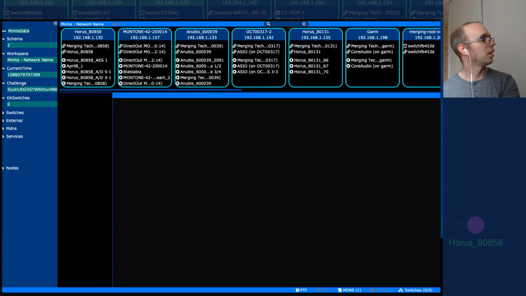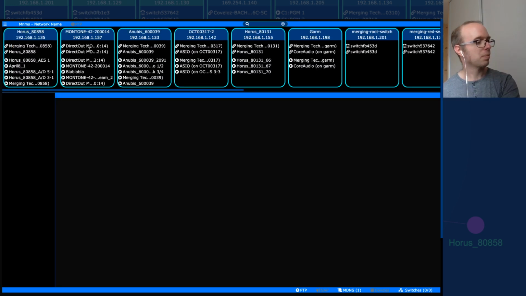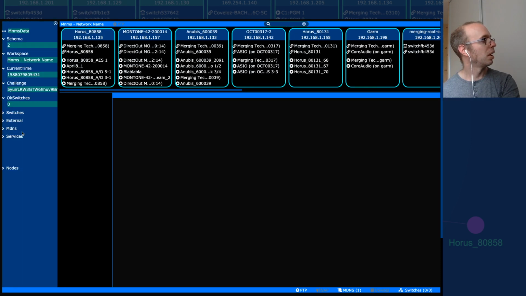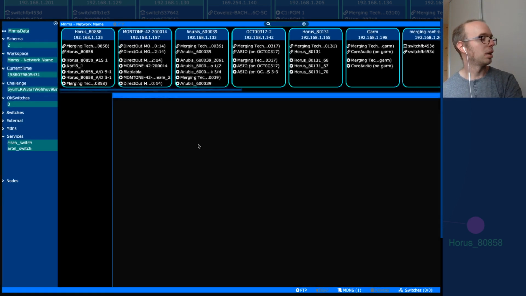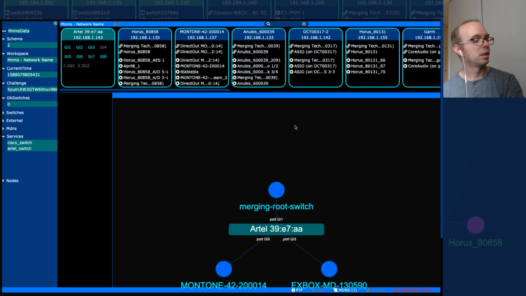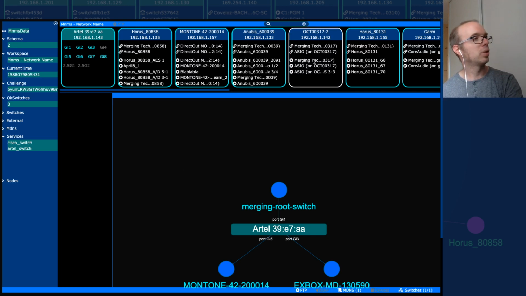Or you can add using the services. So you see on the left, you have a menu, and you can add the switches by hand. So for instance, for the RTL switch, I just have to give my username, I don't have any password, and the IP of the switch. Click on OK, and there it's connecting to the switch. So I can do that for every switch on the network.